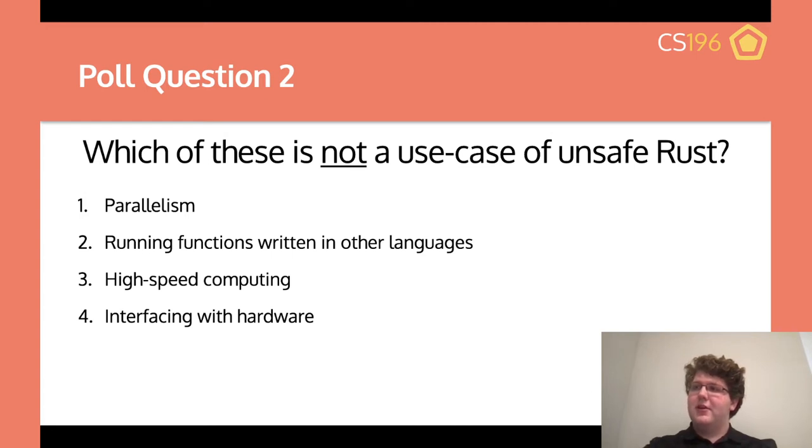Okay, so I'll give everyone another couple seconds here. Okay, so it looks like there was a split between 1 and 3, and the correct answer is 1. The reason that 1 is not a use case of unsafe Rust is because we can implement parallelism in safe Rust, and that's what you'll learn on Thursday and potentially also Tuesday, depending on our schedule.